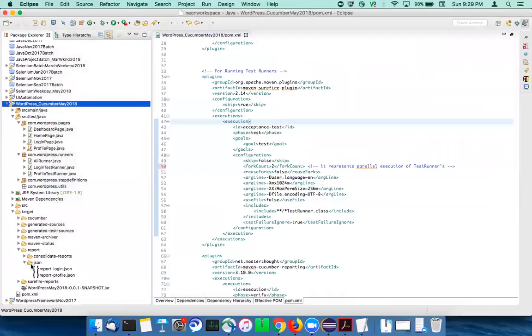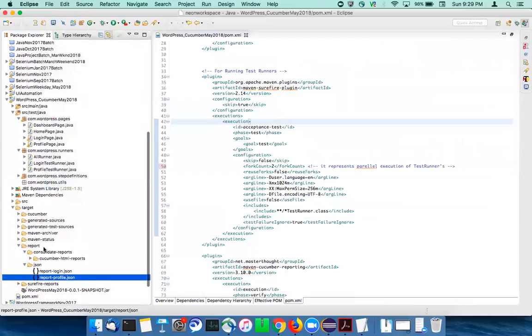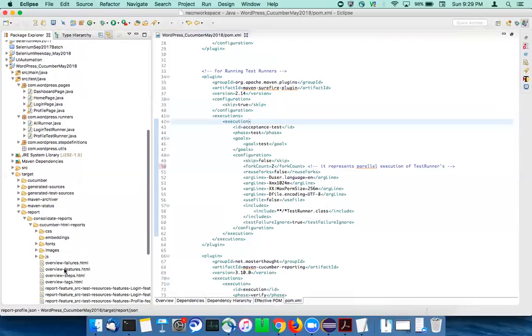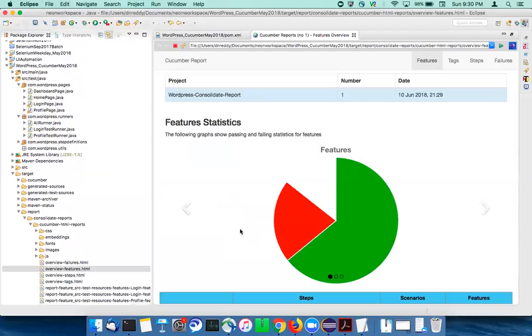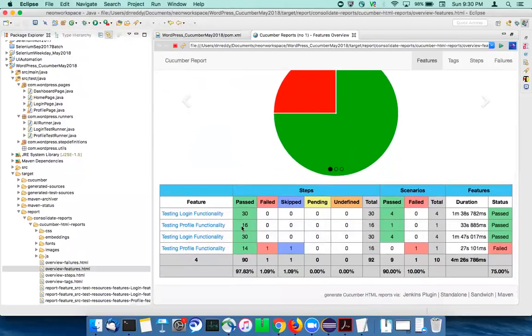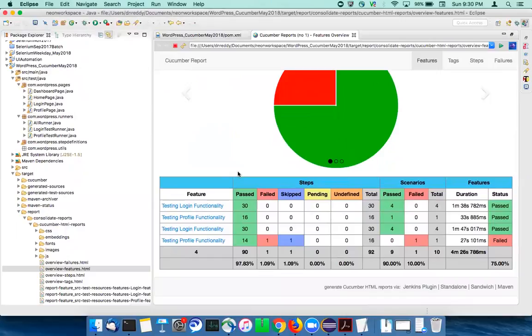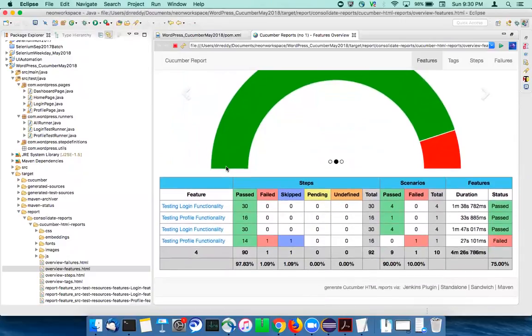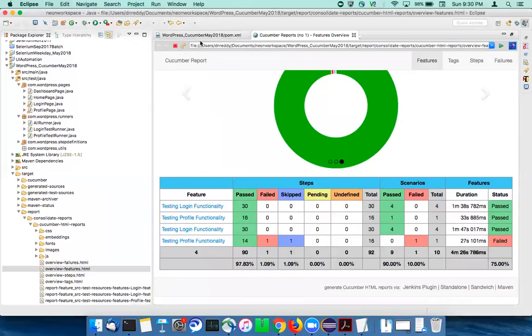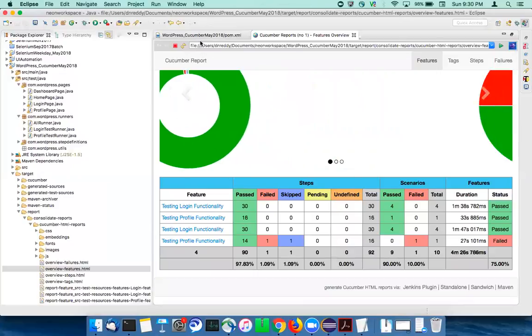Okay, let's see. There are two JSON files: report login and report profile, and we are moving to the consolidated reports. Let's see the overview features HTML. Open with web browser. Perfect. Did anybody see any difference here? Just one fail. If you look very closely, there is something wrong here.